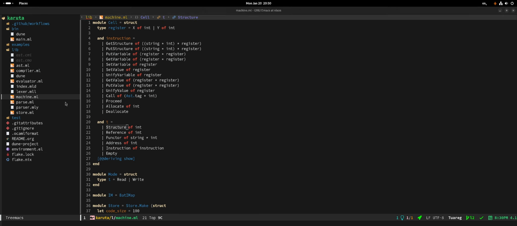Code get. Oh, it returns an A, and in this case, it's an A. Oh, okay, so this is the problem. The store has a bunch of cells, Marin. It doesn't have a bunch of instructions. Right, we need to grab the cell, and then check that the cell contains an instruction, and then we pattern match on the instruction.